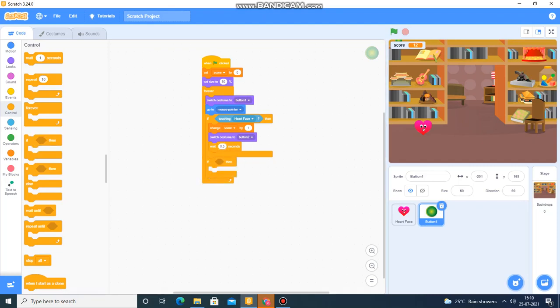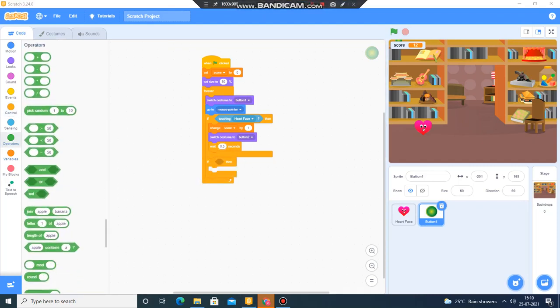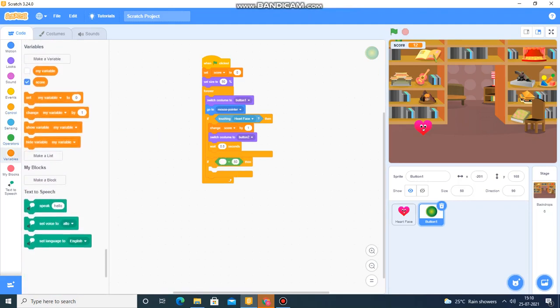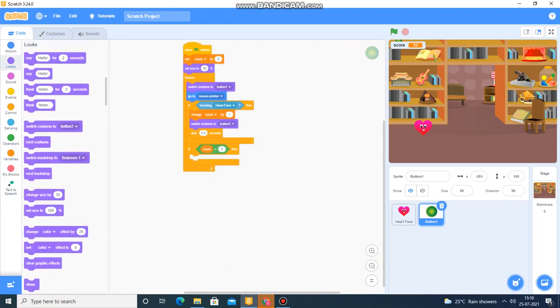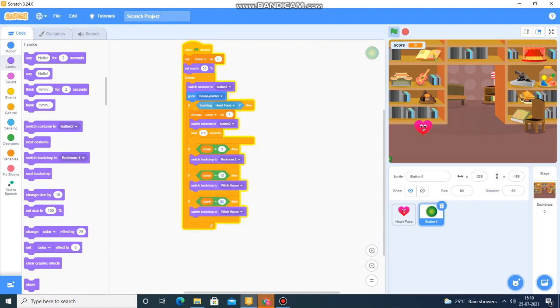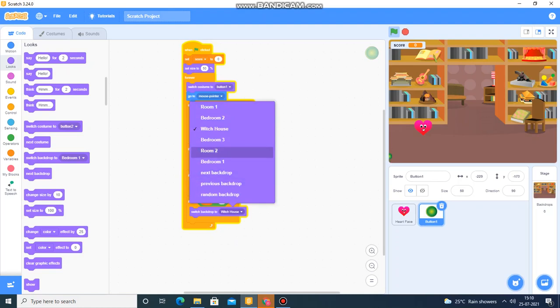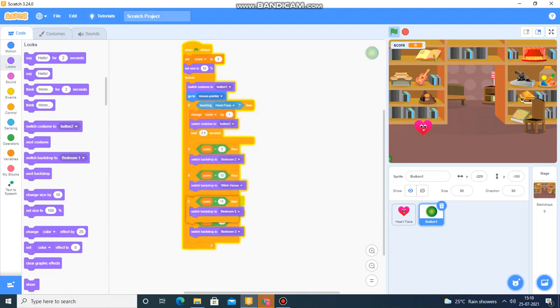Let's take an if block here, go to operators, take equal to, then go to variables and take score. If the score equals 5, let's switch the backdrop. Go to looks, give switch backdrop to bedroom 2. Again, let's copy it. If the score equals 10, switch, duplicate it, 15. Again, make it switch to the third bedroom, duplicate it, 20.